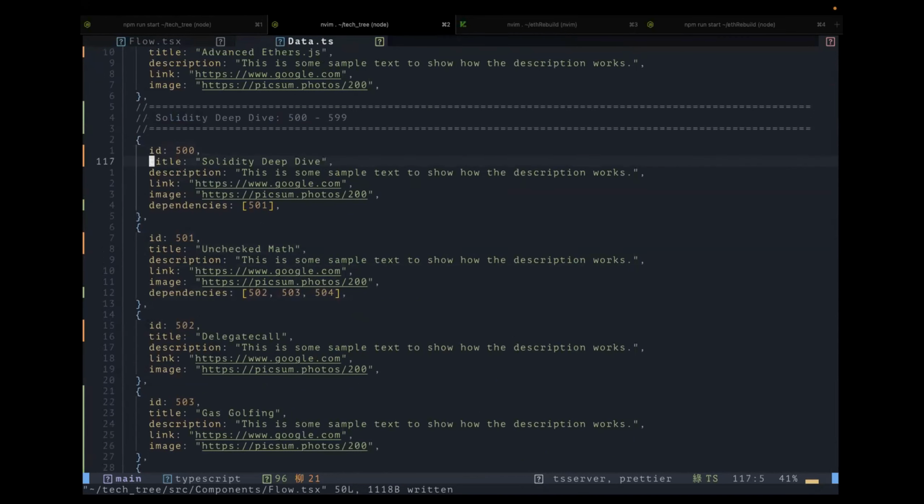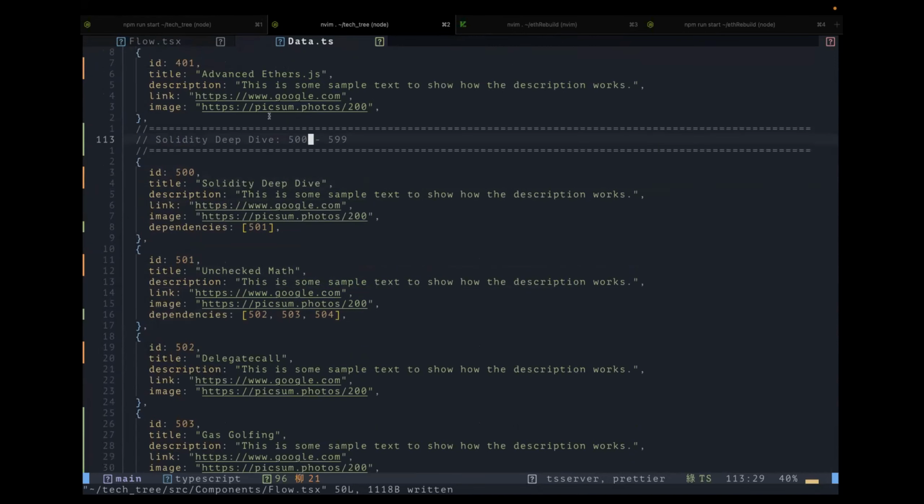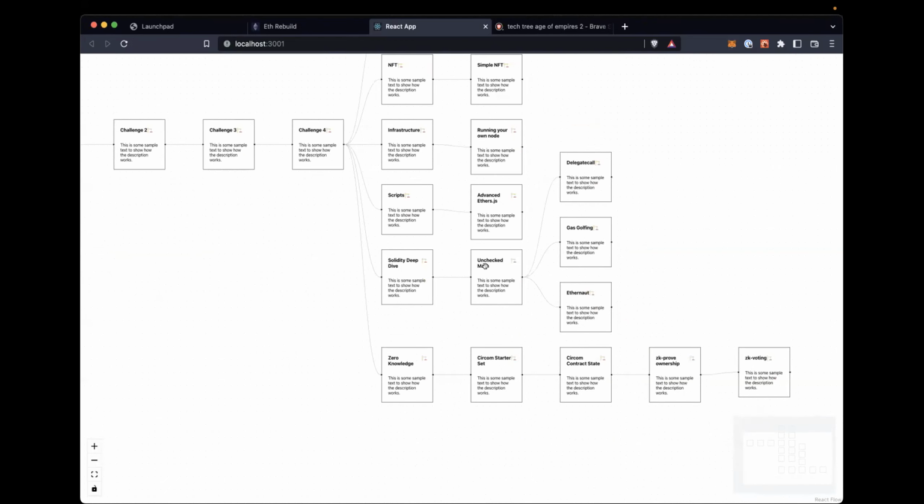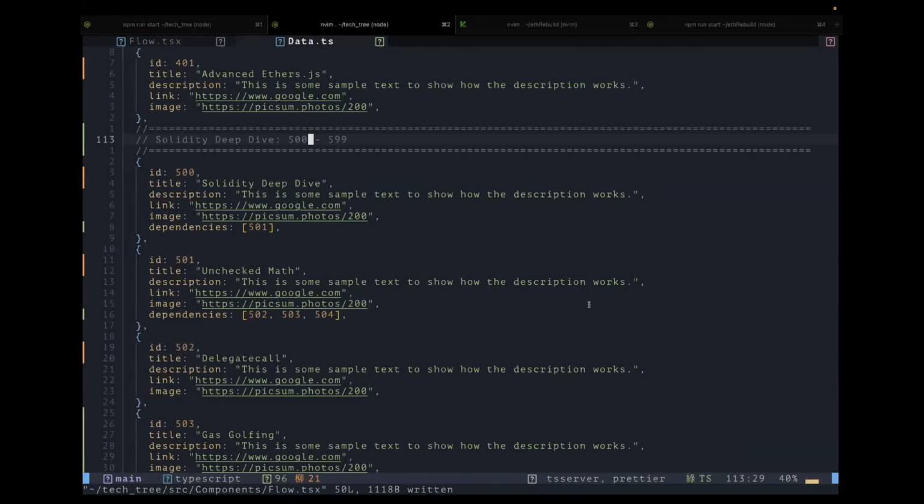So it has something like an ID, a title, description, link, image, and then dependencies. These are the things that it unlocks later on. So the Solidity deep dive, which is IDs 500 to 599, unlocks unchecked math, which then unlocks delegate call, gas golfing, and Ethernaut as potential options. So we can see the dependencies: 501 goes to unchecked math, and unchecked math unlocks 502, 503, 504.